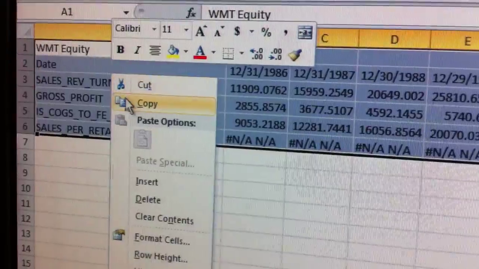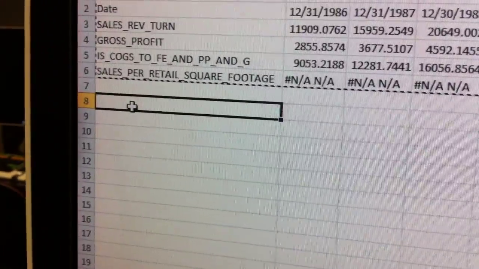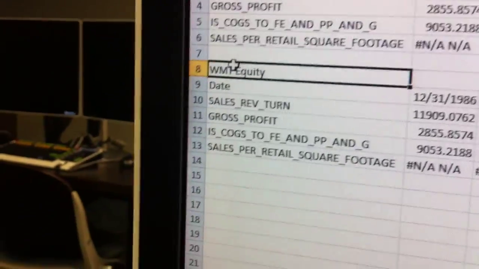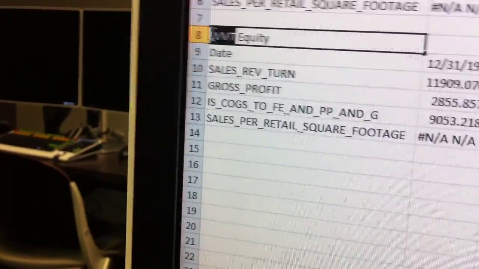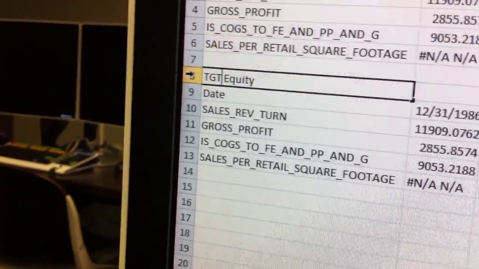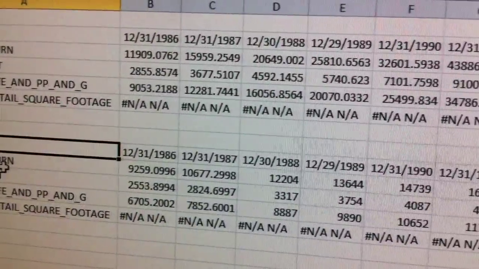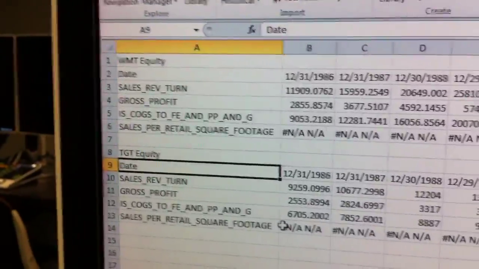And now what I can do is I can actually select all of that, and I can right click and copy it, and then I can copy it one row below where Walmart is and hit enter. And now if I want to change that to another company, I just edit it and change the ticker. Instead of it being WMT, I'll change it to Target, TGT, and hit enter. And now all of this data, instead of being Walmart, is now Target. So that is how you bring in the data.